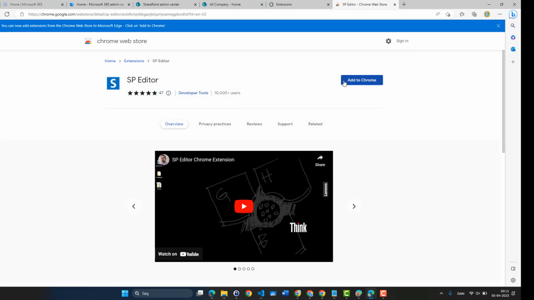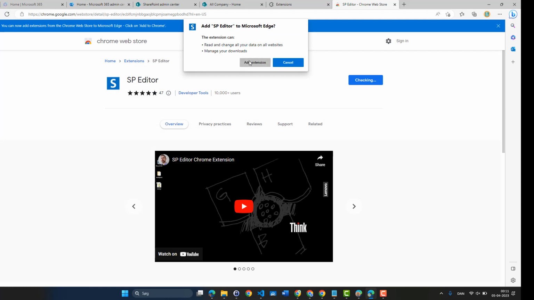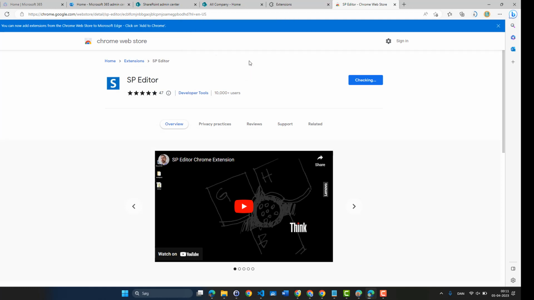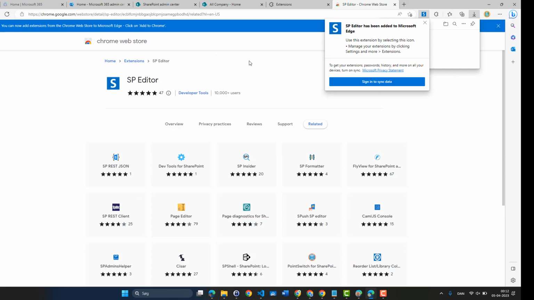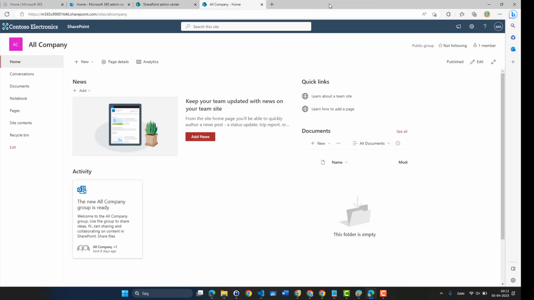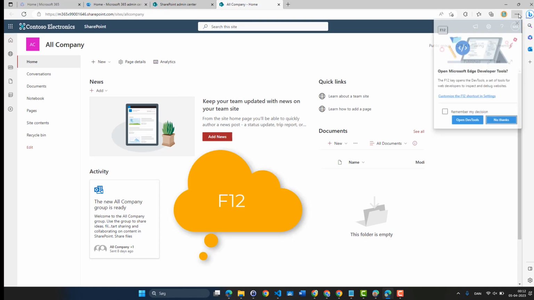It can do a lot more than just what I'm showing you here, but we'll just have a look at what we can do as far as search goes. Once you've installed it, I recommend that you restart your browser in order for the effect to take. Once it's there, you can restart the browser and then we can hit any SharePoint site and just hit F12 to go into the developer tools.